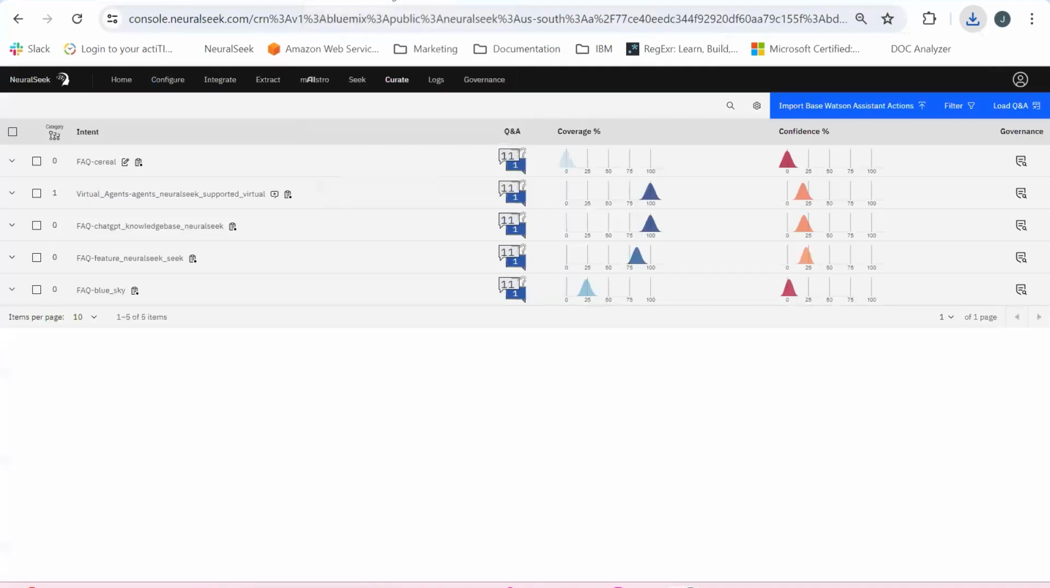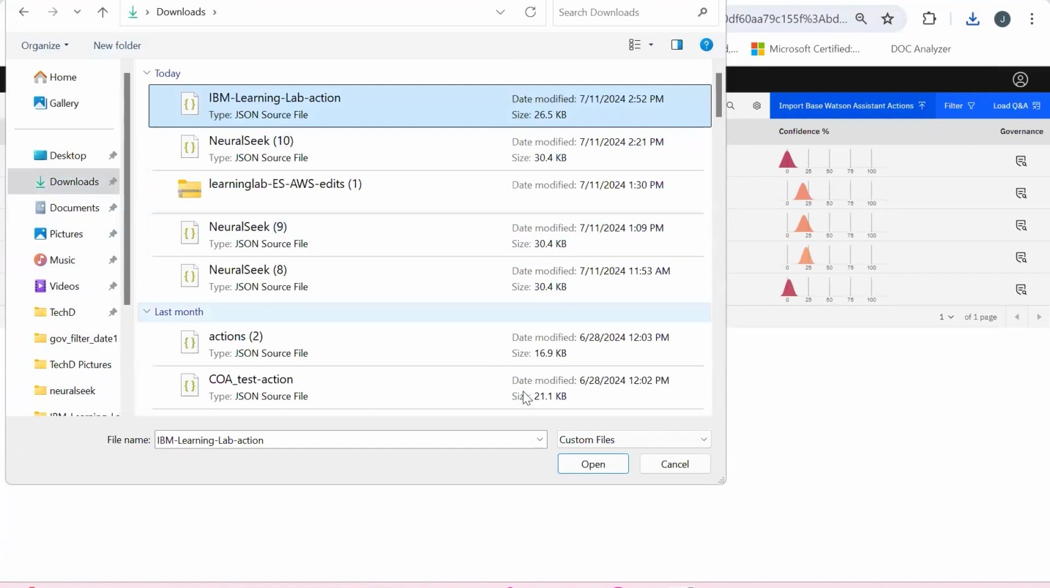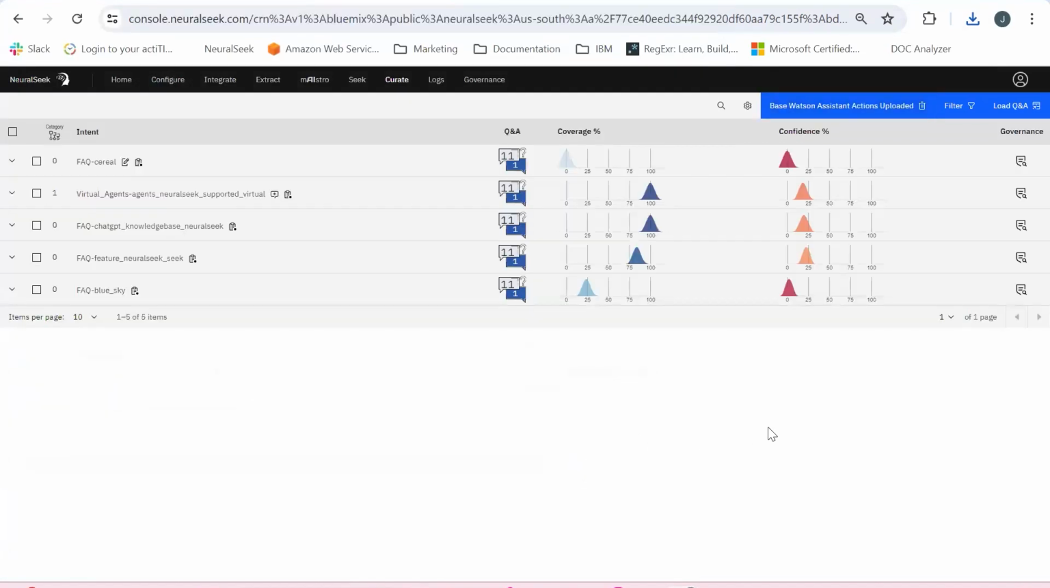When I bring that back into my NeuralSeek instance on our curate screen, I have that blue import base Watson Assistant actions icon. So I'm going to go ahead and click on that. Let me go to my downloads, make sure I grab that IBM Learning Lab action file, and open it up. Now we have our base Watson Assistant actions uploaded, and I'm ready to grab my curated intents and bring them back over into my assistant without having to worry about losing my current information there, my current designated actions. So that's what I'm going to do next.